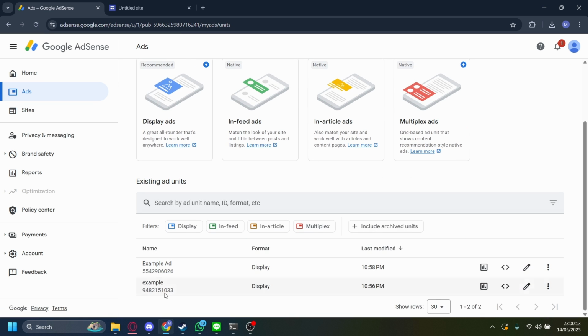And then I already have a couple of ads here, for example, right? The thing I want to do is that, for example, I want this ad here, and I want it to be on my Google Sites here. So the thing I'm going to do is tap on this button here, Get Code.